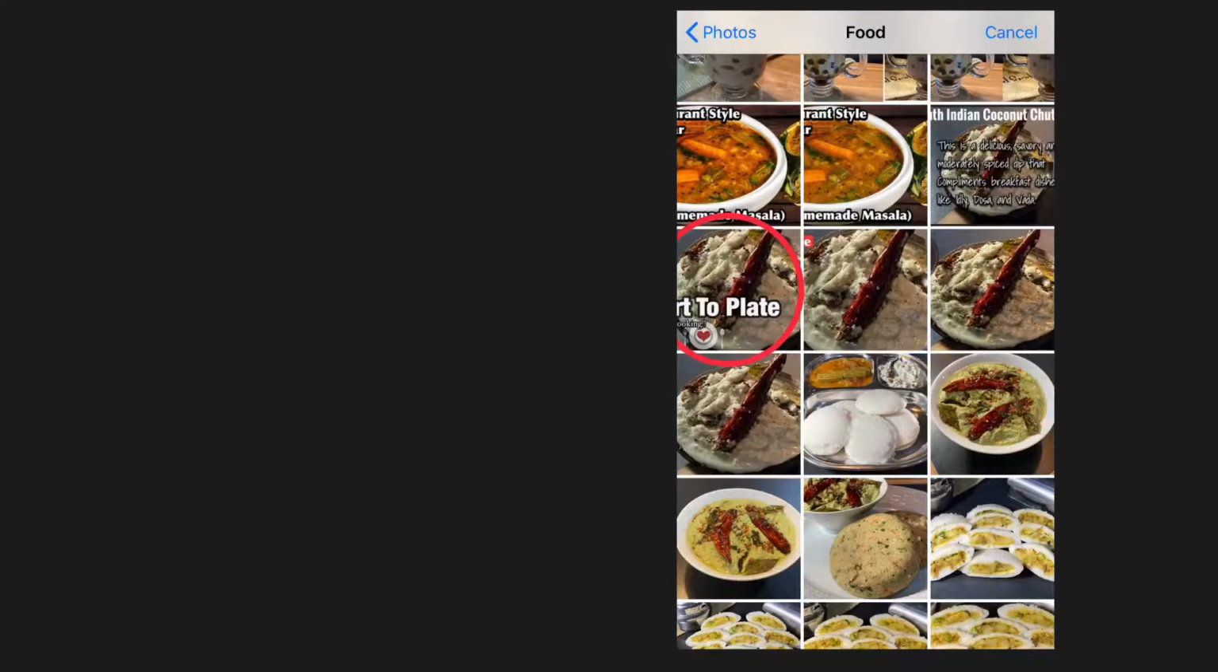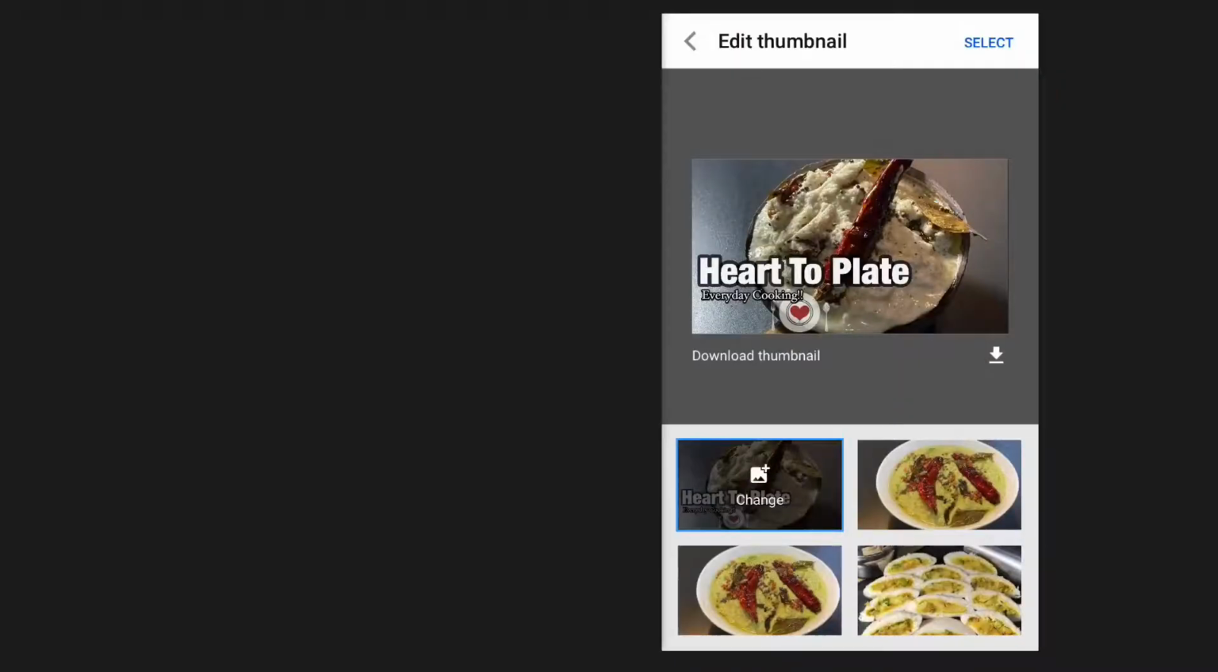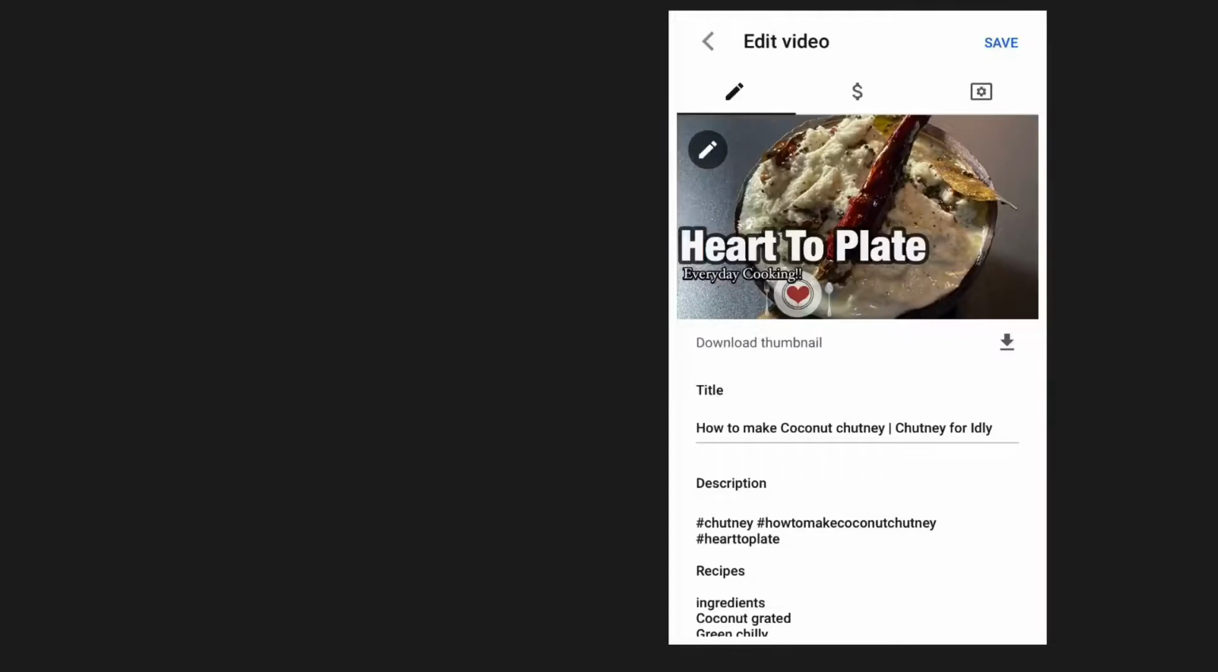So I chose the folder food, and I got all the pictures that are in that folder, and I'm going to choose the picture that is circled in red. Just go there and click. Now that you chose your thumbnail, it appears on the screen. What you have to do is just press select, which is on the top right corner. This will take you back to the main edit detail screen.